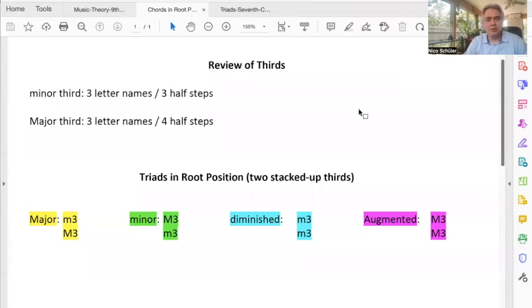Hello, the goal of this video is to learn how to identify triads and seventh chords in root position. And what that means in root position, I will explain in a minute. But before we do that, let's review intervals of thirds.